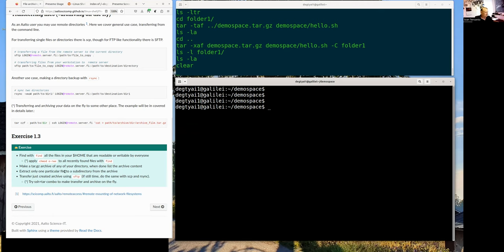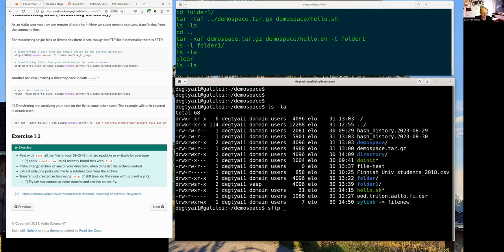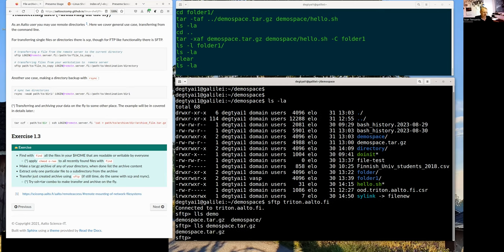I didn't check them out, I was just thinking that I can do it online from scratch. Transfer the just created archive using sftp. So we've done it already several times, but let's do it once again. I'm doing this sftp, and this time I'm doing it to Triton, triton.aalto.fi, and then you will see how it goes. Yeah, Triton is busy, so logging in takes time. It's now connected, and now I can see LLS, demo space archive. It's in my current directory.